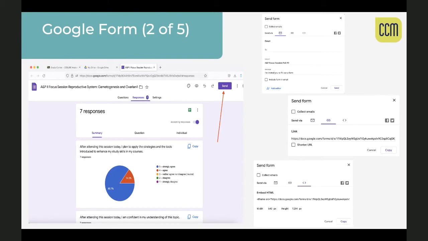This is a much more effective way to me to actually get the survey out. Now you can also click on the box that says shorten URL, and I will show you guys the importance of that usually when you're using the Google form in Zoom.